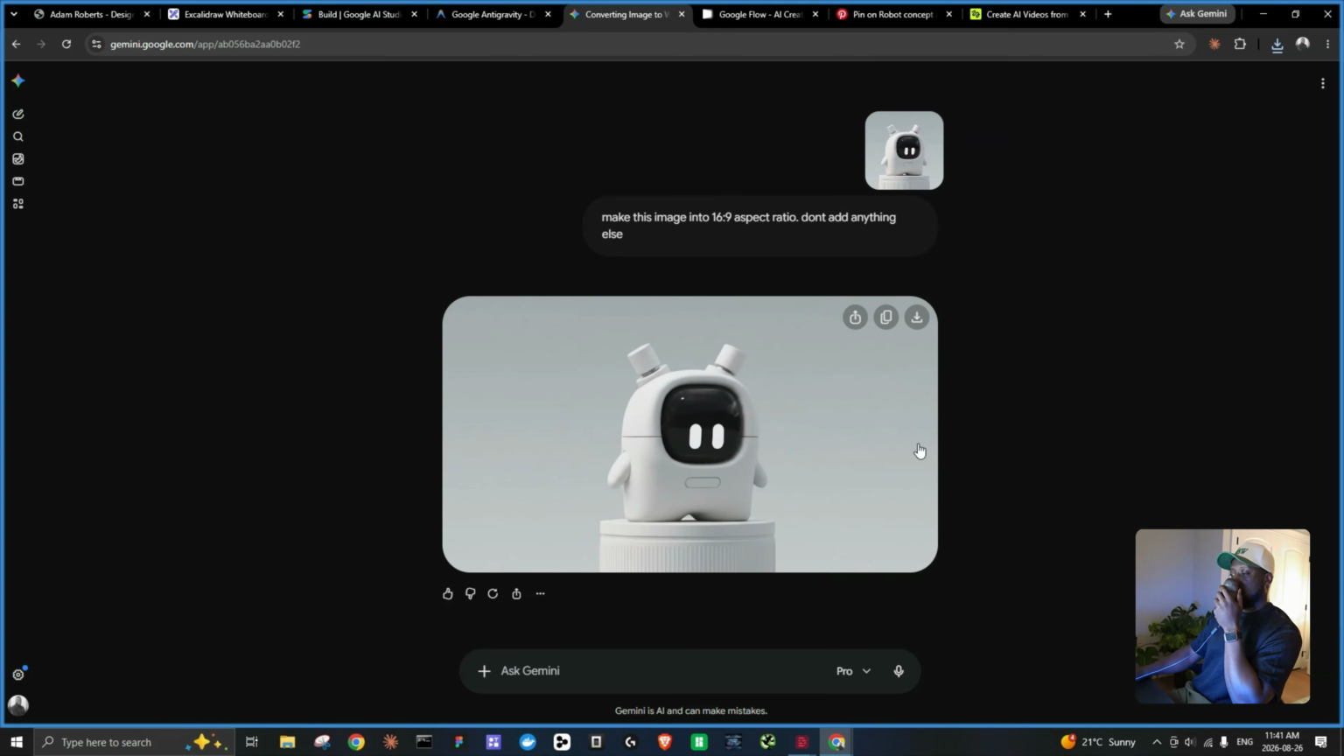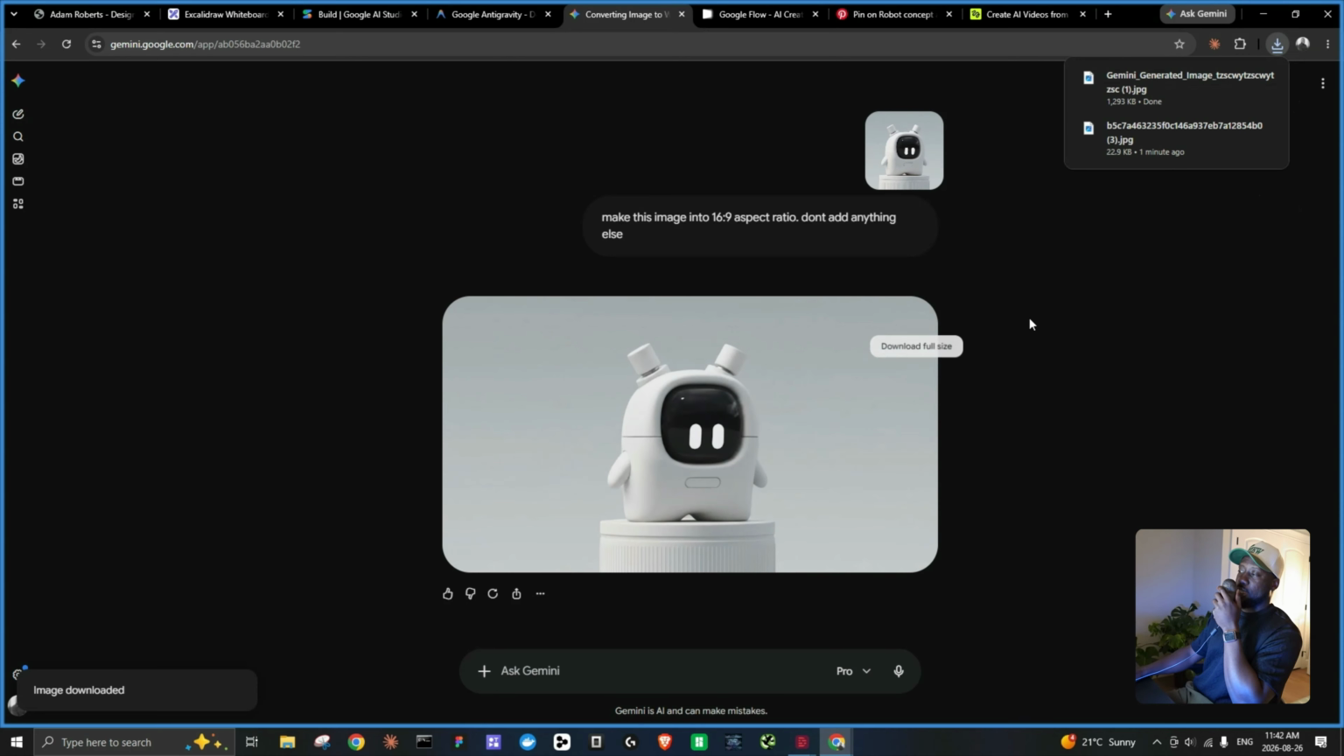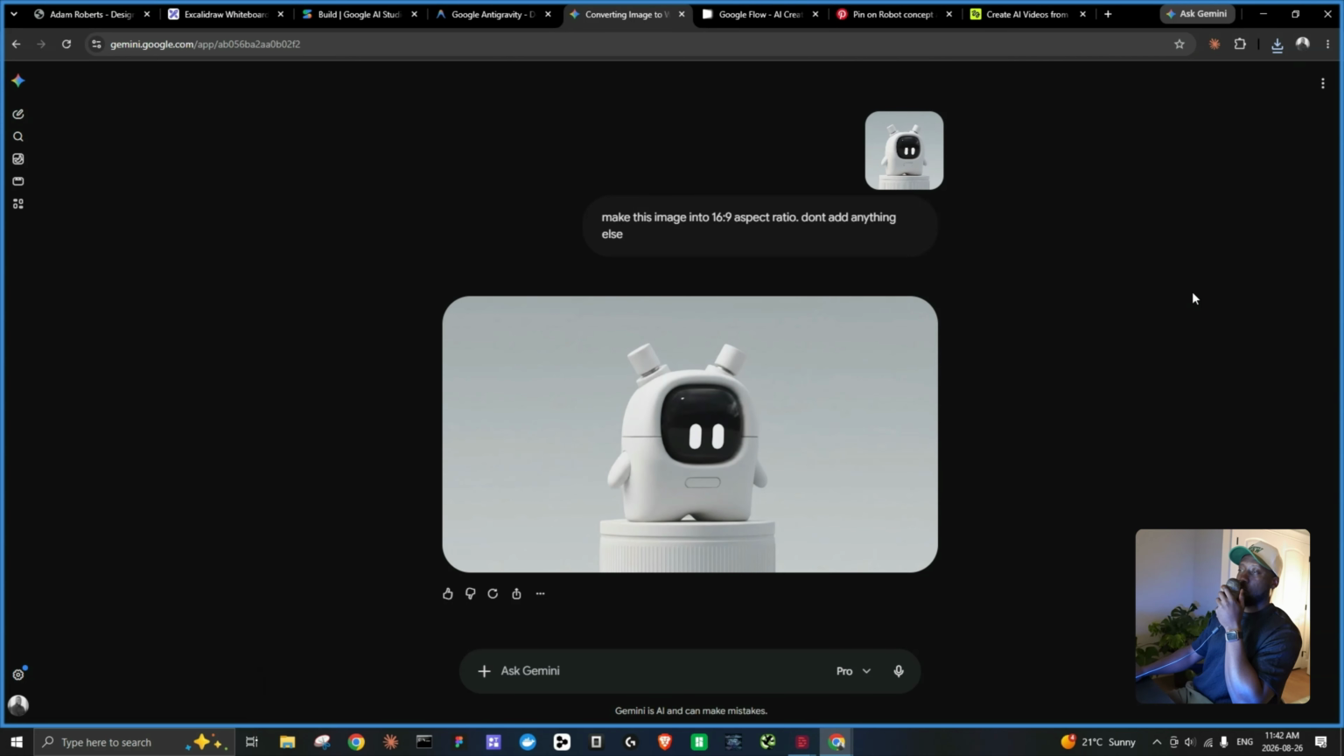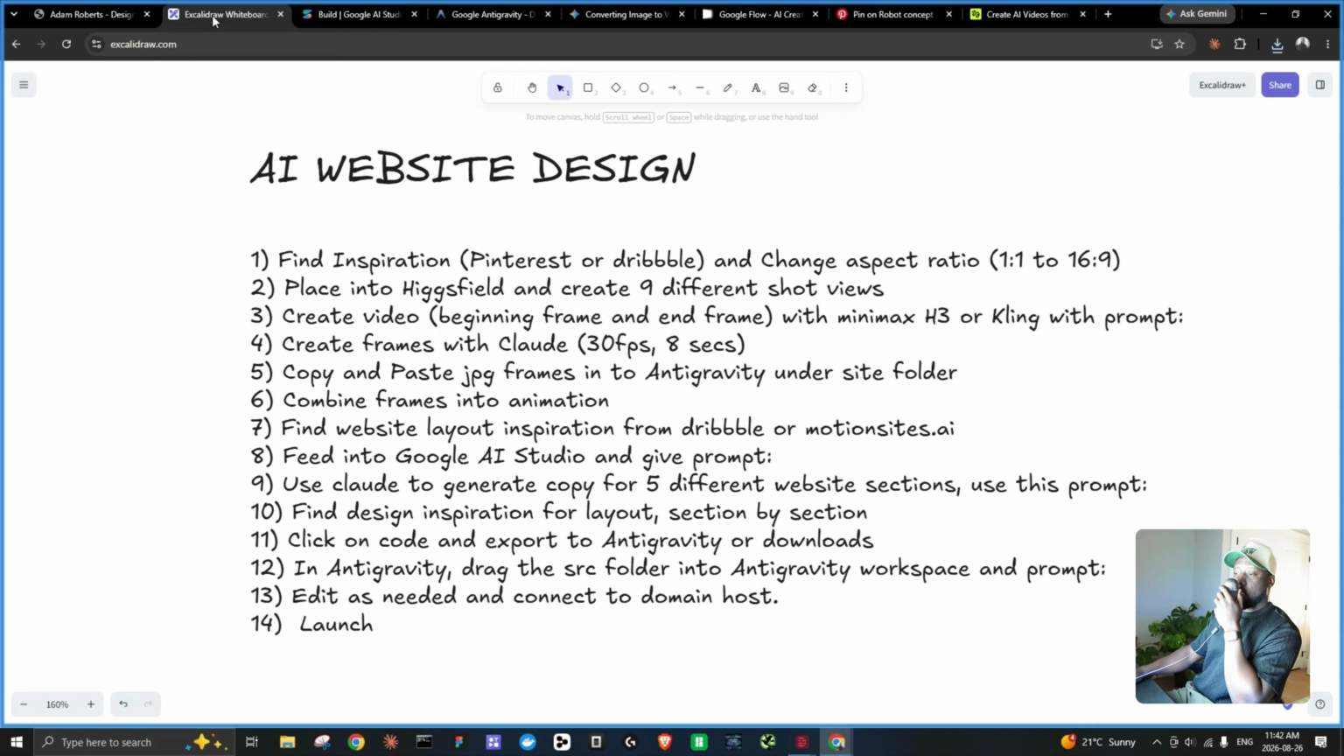And what you can see here is the result, right? Nice, clean image, same as our avatar, exact details. And we can save that into our downloads. So let's go check out the next step on the list.